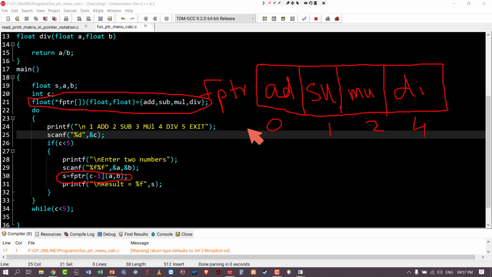Yes, sir. So in line number 30, why did I write C minus 1? FPTR starts from 0, right? Okay, FPTR is starting from 0, but our menu is starting from 1. Okay.